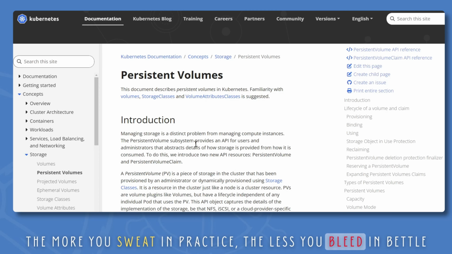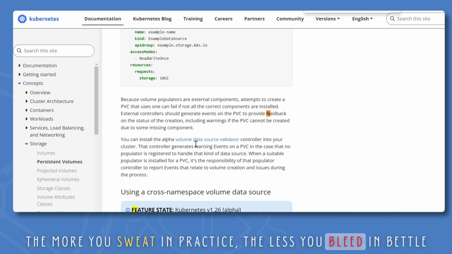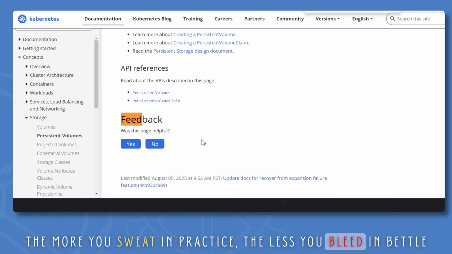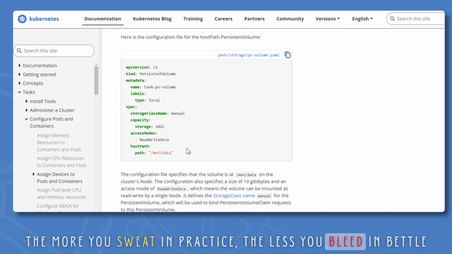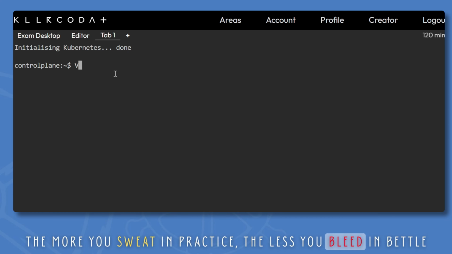I always recommend not to go with the scrolling functionality. Just press Ctrl F and search for persistent. Then there you go, at the last bottom of the next page, you will find this link. Click that link, and you are here. Copy this link, and I'll create a file.